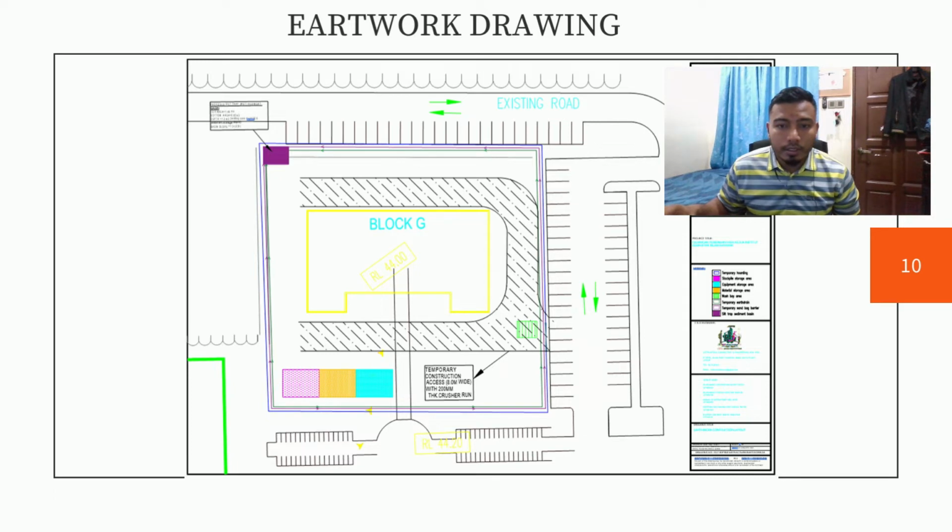Next one is the earthwork construction layout. So this one is the last drawing. You can see the blue is for the temporary hoarding. The purple color is stockpile storage area and silt trap sediment basin. And the green at the first door is a wash bay area, and the yellow is material storage area, and the green is equipment storage area.